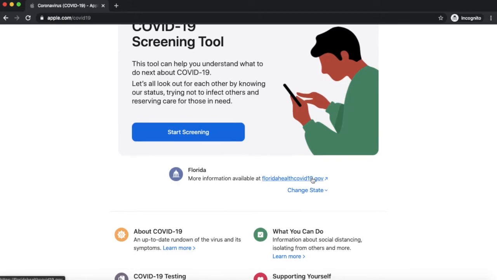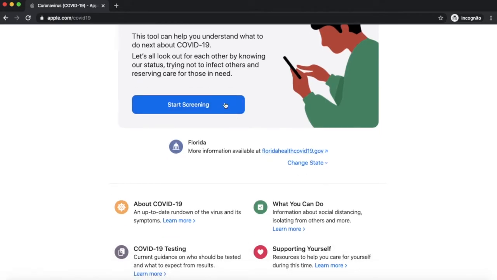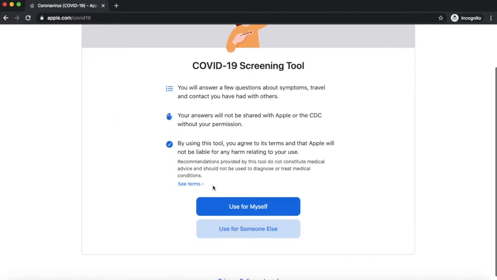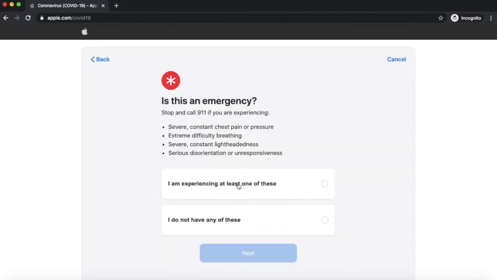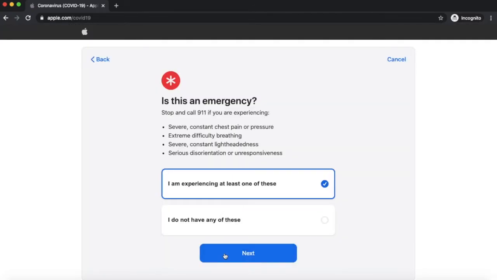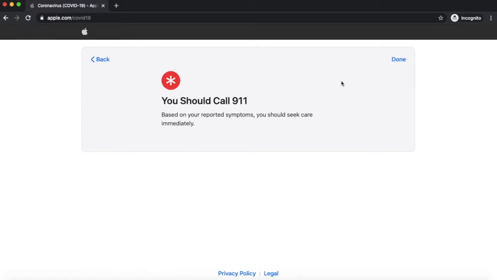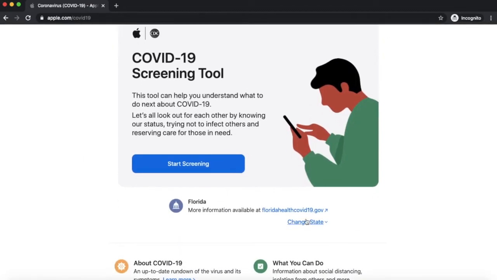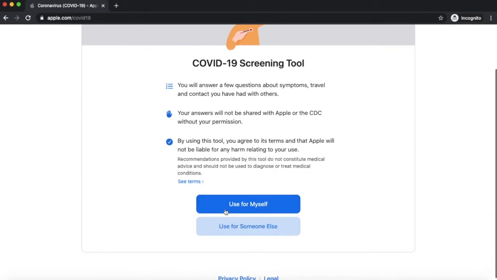So let us this time add something severe. Okay, so I am experiencing at least one, and it directly suggests that I call 911 based on the reported symptoms. Let us try something else. Also, for more information, there is a link provided. You can go on that link.